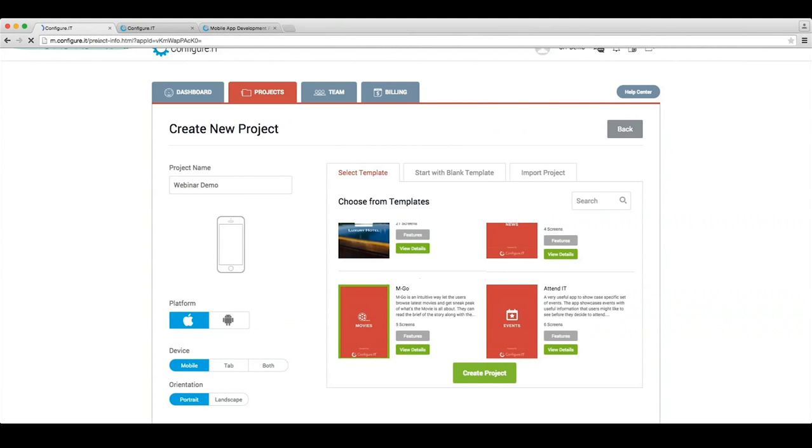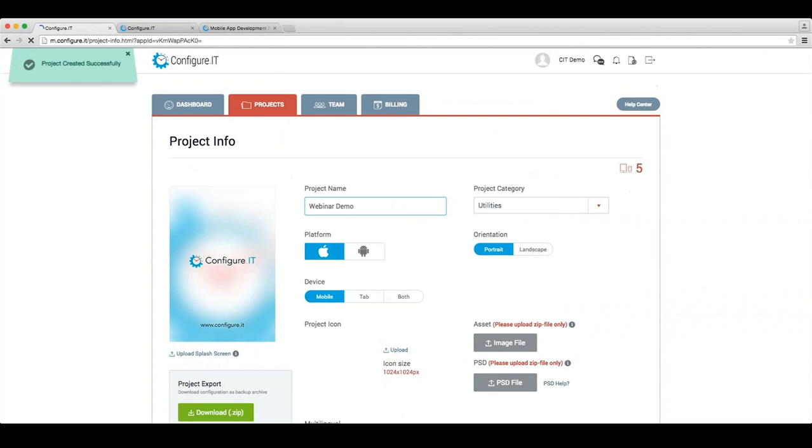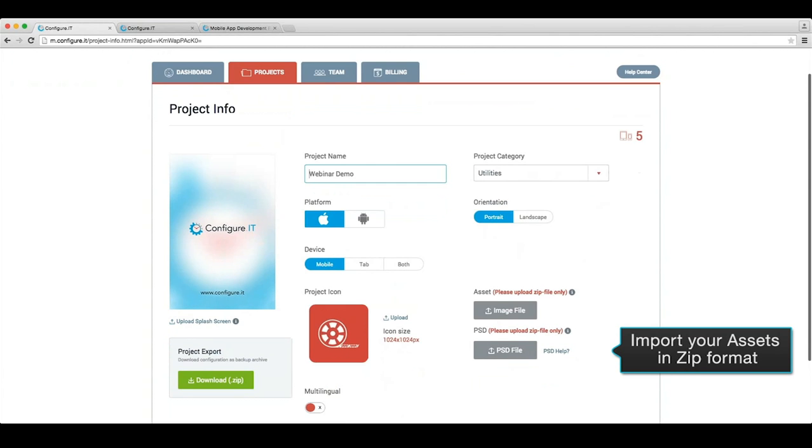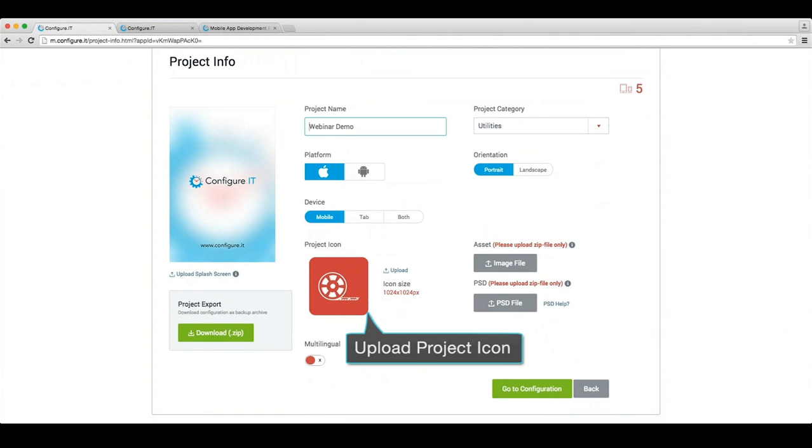Okay. Now, once your template is copied, you need to provide a bit more information, like you can import your assets and configure your splash screen and app icon. We'll just go to the project configuration. Now that your project is created, it will lead us to the actual configuration screen where you can compose the entire application user interface for the mobile app first. It is opening up the interface editor.